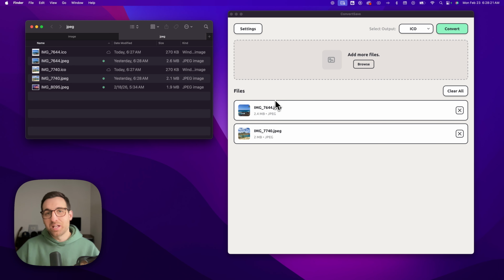We're adding a lot more advanced features, but for the most part, you're always going to be able to just drag in, select an output, hit convert.